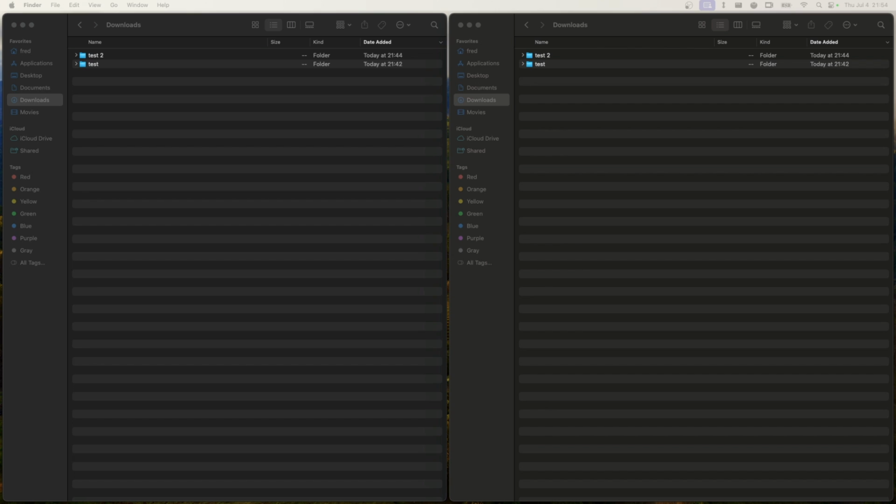Have you ever found yourself frustrated when trying to merge folders and files in macOS Finder? If so, then this is the right video for you. I will switch now to my screen and show you how I fixed it for myself.